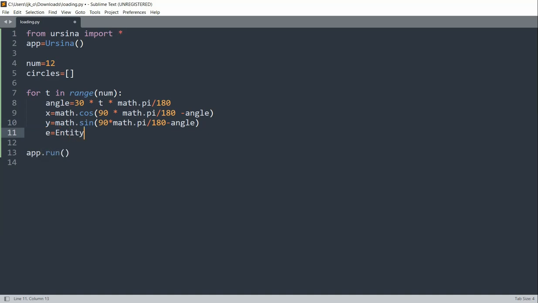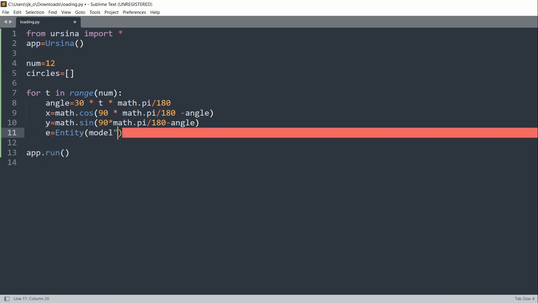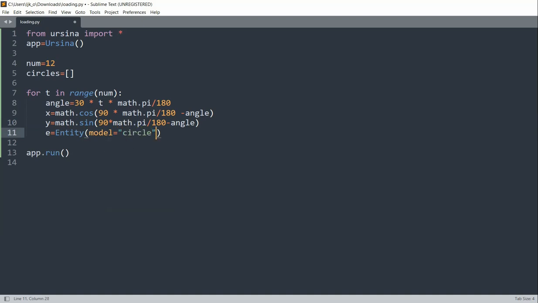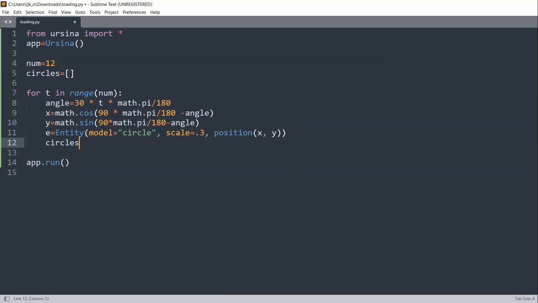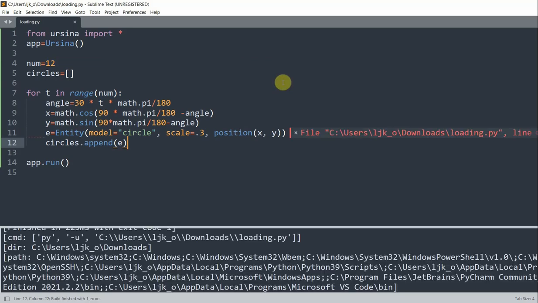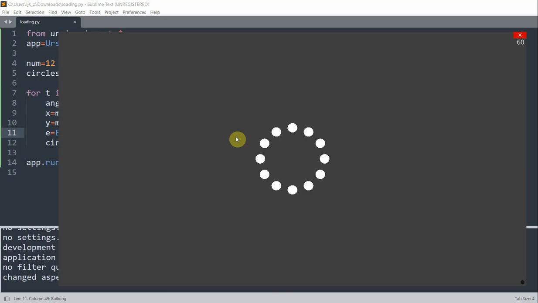And we'll have an entity which is going to be our circle. So we'll set the model equal to a circle. And we can set the scale equal to 0.3, and the position to the x and y coordinates that we just made. Now that we've created the circle, we can append that circle into our circles list. So circles.append(e). So now if I run this, let's see. This should be position is equal to xy. So now when we run this, we have 12 circles, all forming a circle.